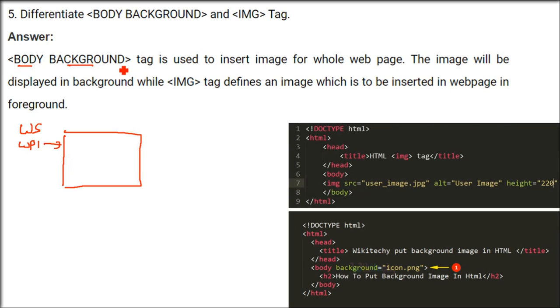Now for that you will use body background equals to the color, or some image. I'll come to the image later, but body background equals the color, say red or green, whichever color you want to give. That color will be taken up by this web page. Okay, green will come, red will come. But now you want to show an image in the background. You don't want to show a color. Eventually there will be a color, white, if you don't give anything.